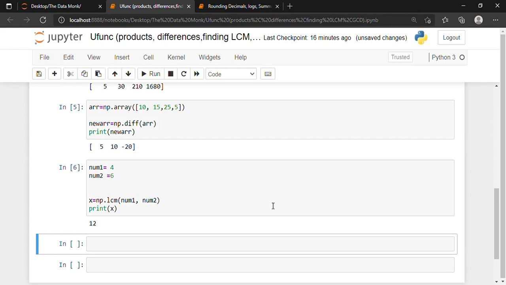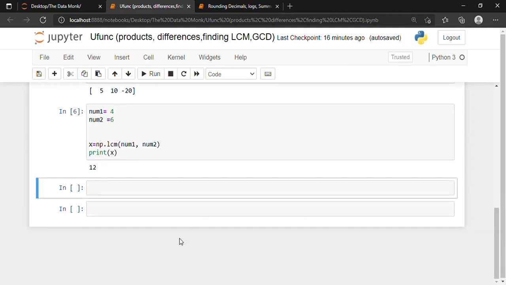We can also find the LCM in arrays. To find the lowest common multiple of all the values in an array, we can use the reduce method. The reduce method will use the universal function, in this case the LCM function, on each element and reduce the array by one dimension. For finding the LCM of the values of a certain array, first let me specify the array. First let me add some cells.